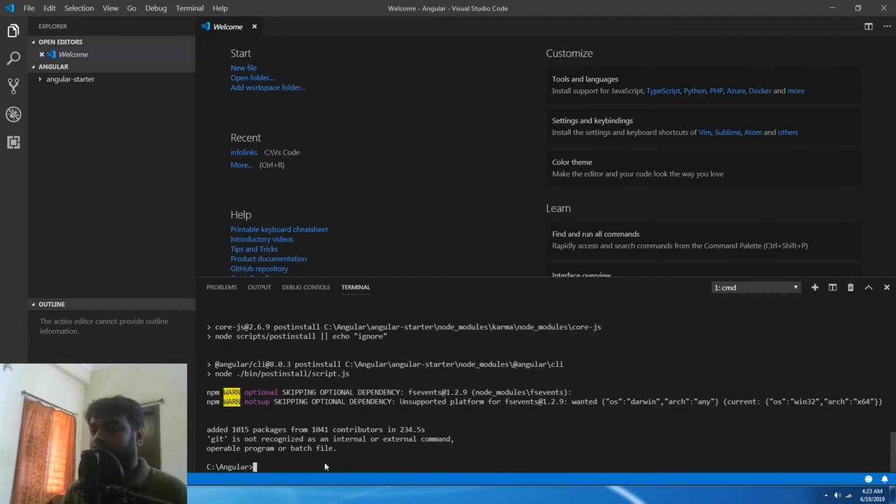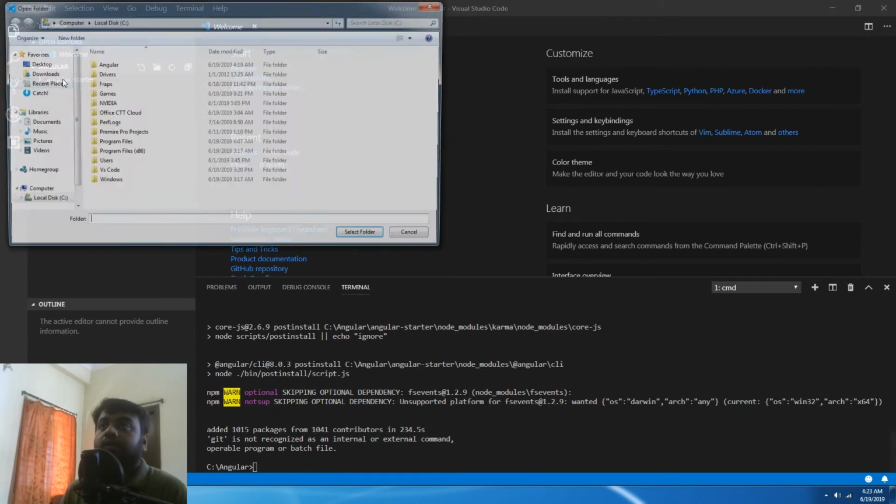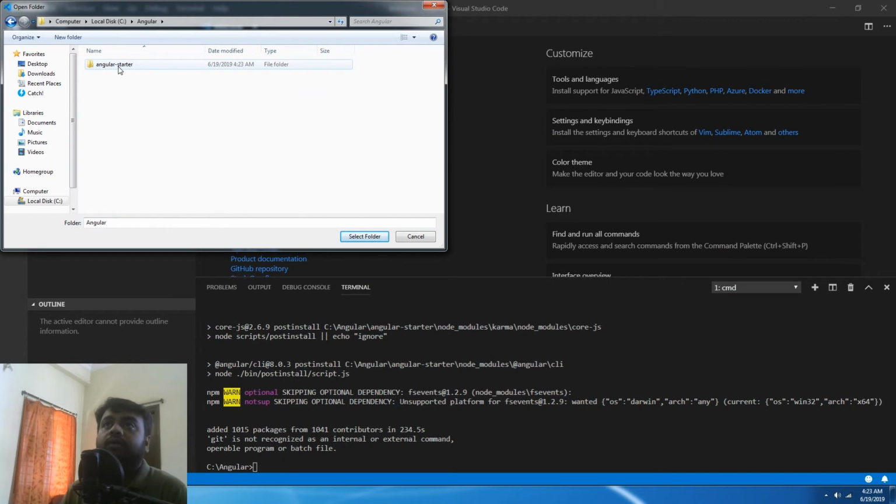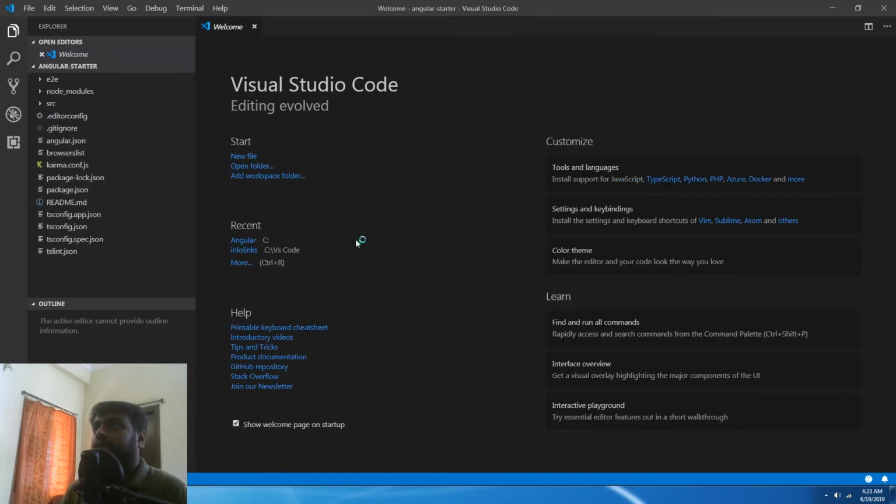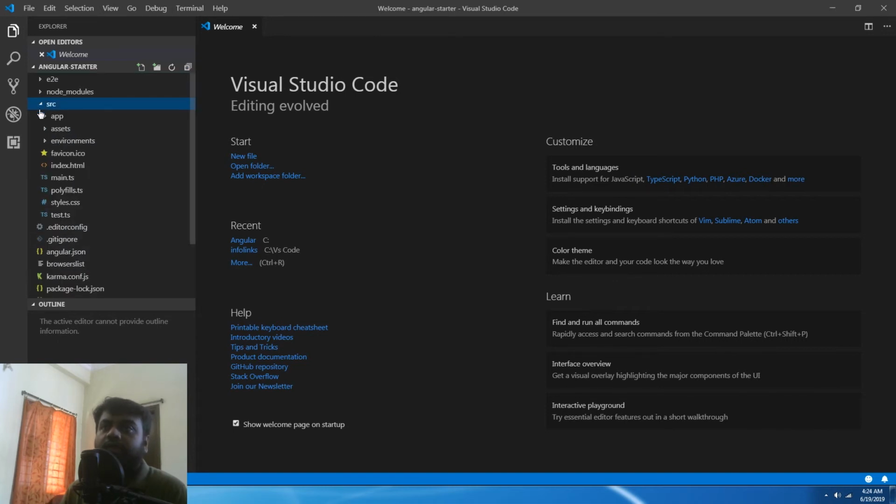Alright, so now it's done. Now let's see how to open the project. Simply go to File, Open Folder, and you'll be able to see the project we just created. Select that folder. Now we have our folder, and you'll be able to see so many files. We will be leaving most of the things as they are and concentrating more on the src part and inside app. This is our basic application and all the files which are automatically created by Angular.